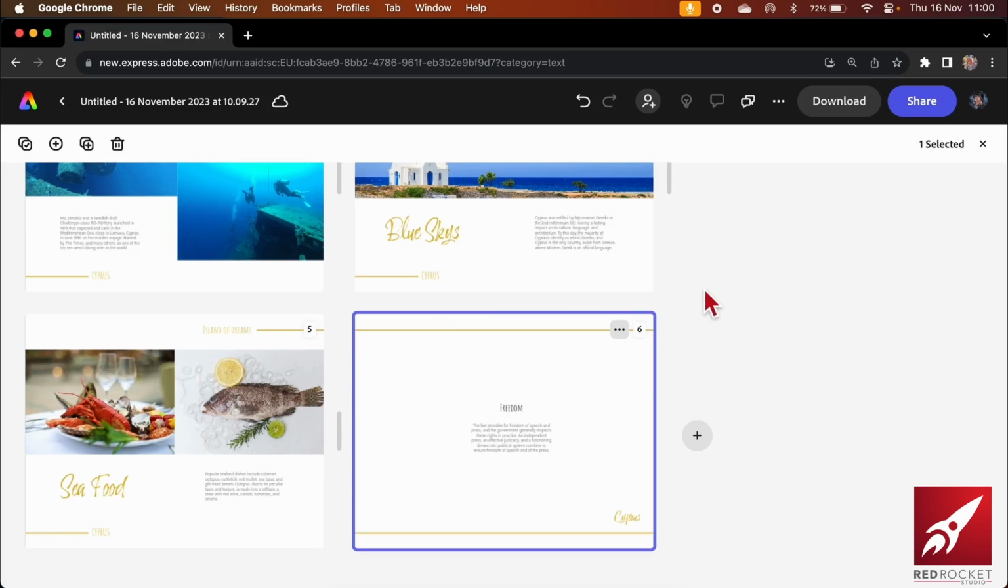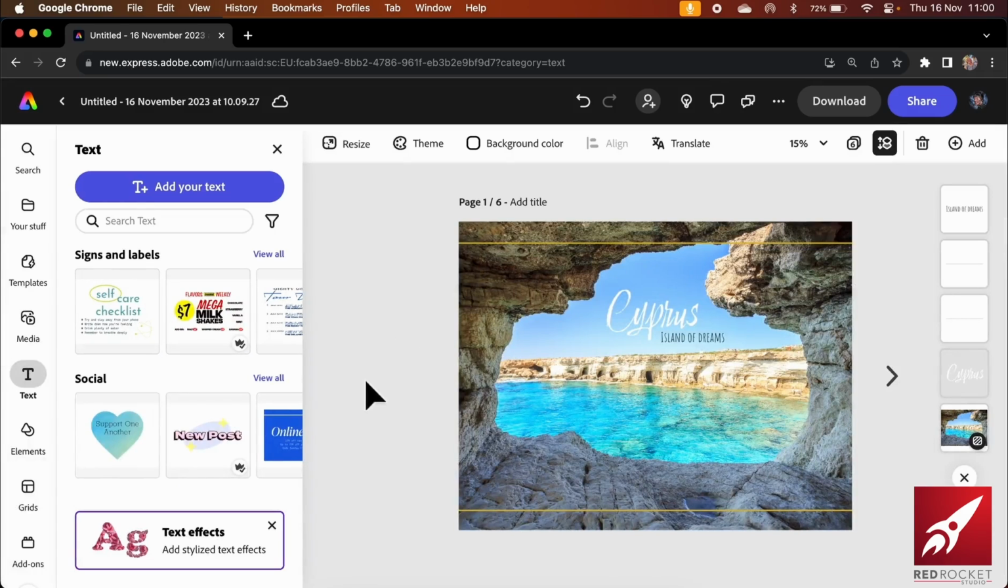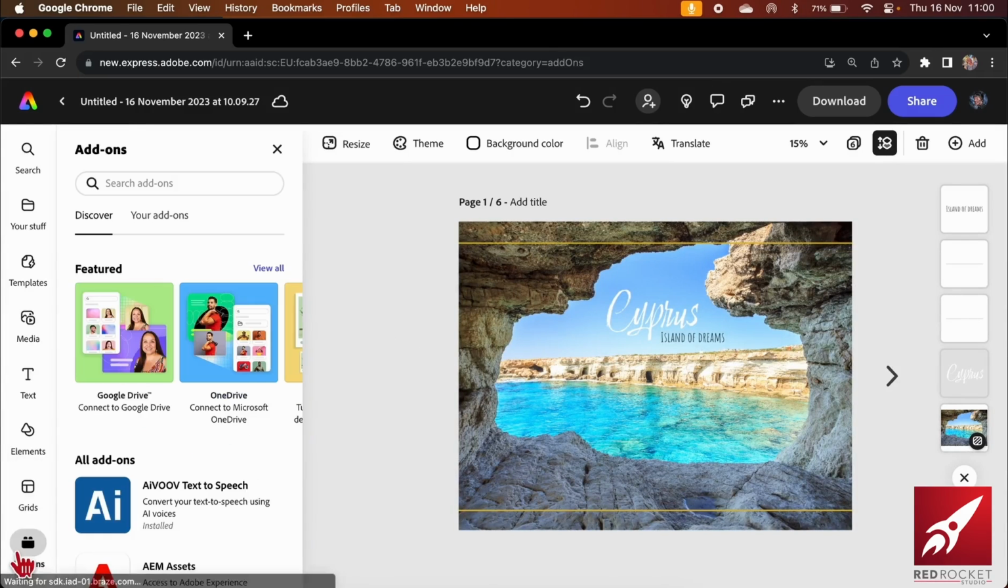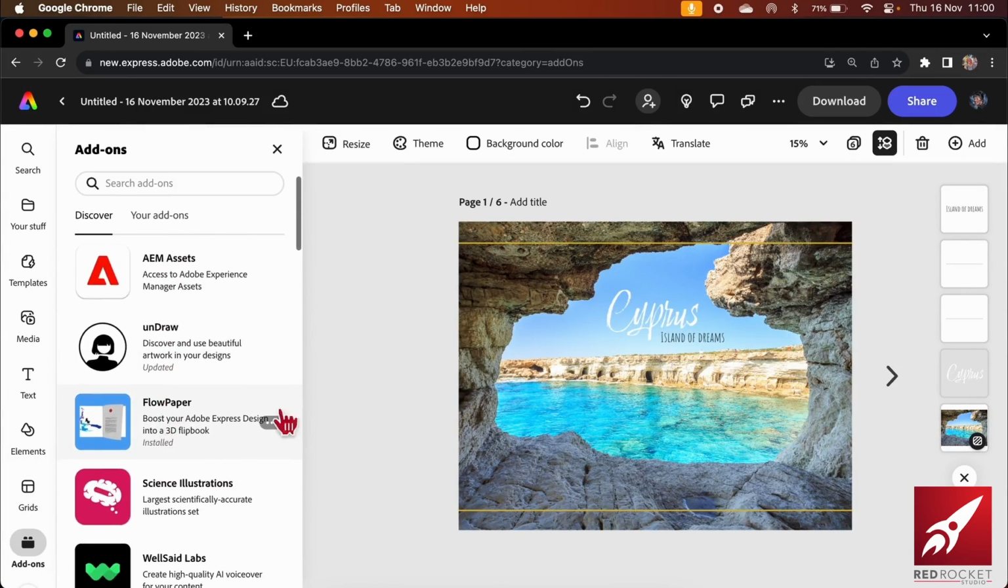Now, this is the fun part. I'm going to go back to the document, and I'm going to go along to the add-ons, and I'm going to find a little add-on in here which will allow me to make this into a document which has got pages that will flip in a sort of a 3D manner. Of course, if you don't want to do that, you can just go straight to download and download it as a PDF. That's absolutely fine.